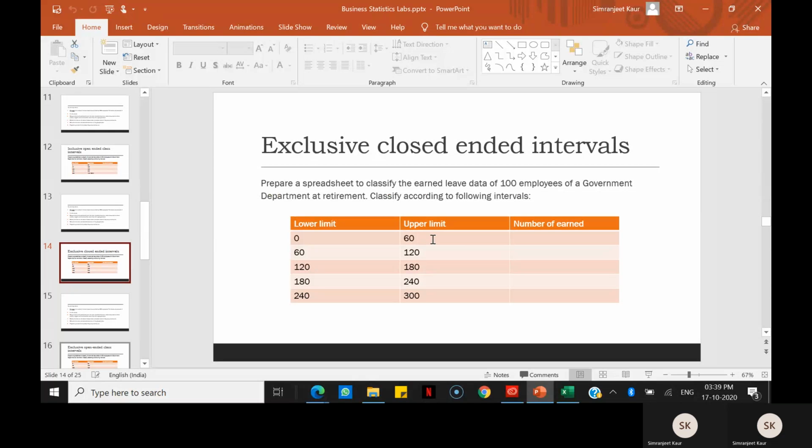If you see here, we have the first class interval ending at 60 and the second class interval beginning at 60 only, right? So in case we have a frequency 60, it is not included here, but it is included here. So that is how it is exclusive. And we have defined class intervals here, the last one and the first one. That means it is closed ended.